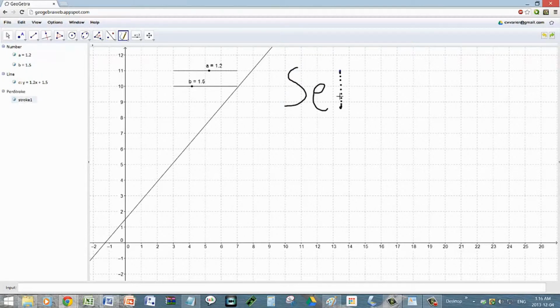So set color. There is no space in between, just disregard that. Set color of this line, which is, the name of this line is C. So you enter C.